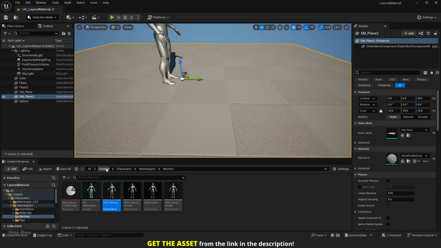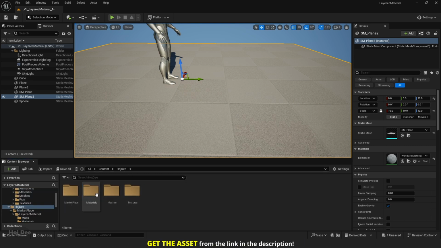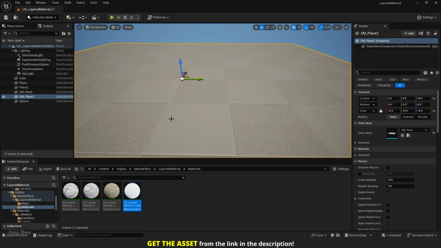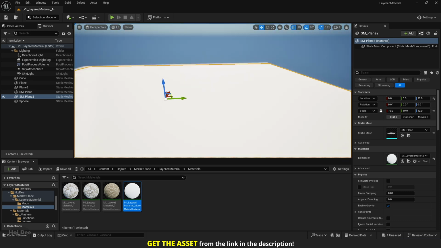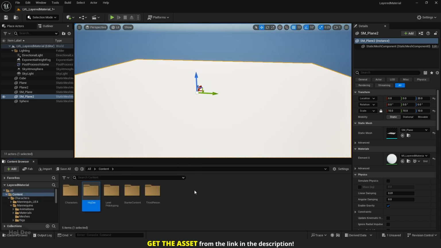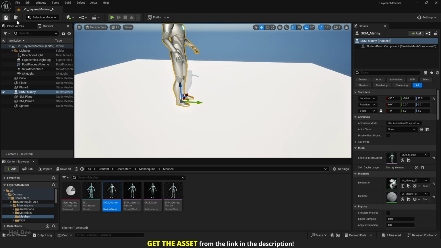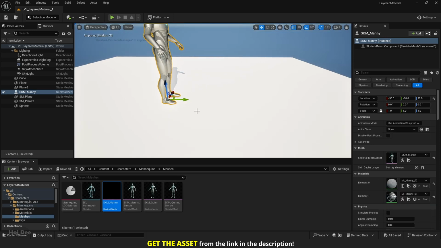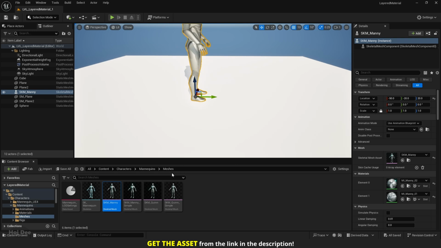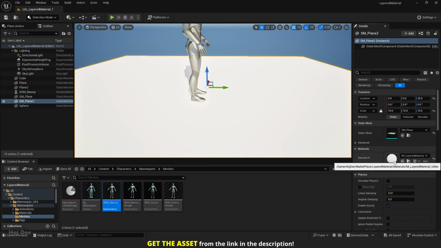Now let's go back to the material we created. Here it is, and assign it to the plane. Where did the mani go? Save everything, and let's open the material.